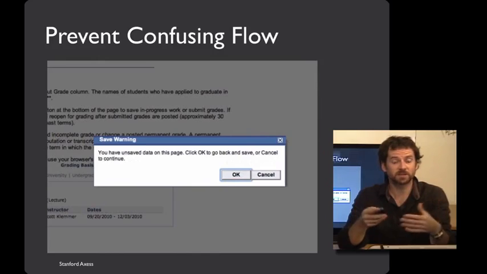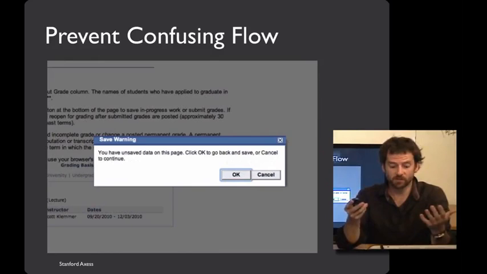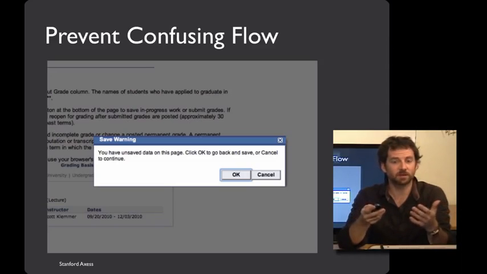Here's a dialog box that says, you have unsaved data. Click OK to go back and save, or click Cancel to continue. There's a couple of problems here. For starters, we've got the click Cancel to continue, which I think may confuse many people, and they'll consequently lose their unsaved data. Also, why isn't save one of the options on the dialog box? That would make a lot more sense.